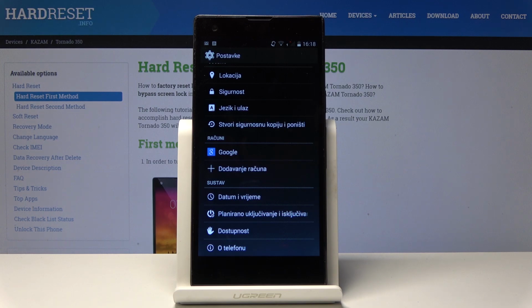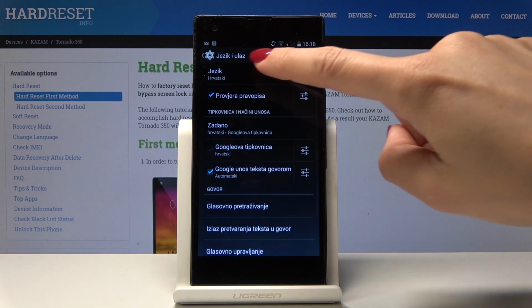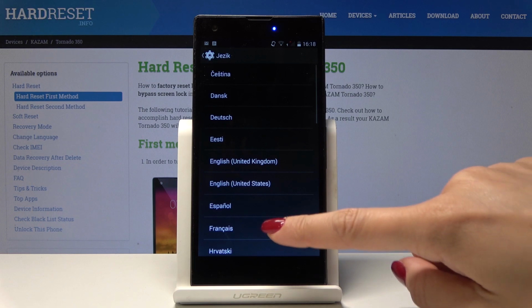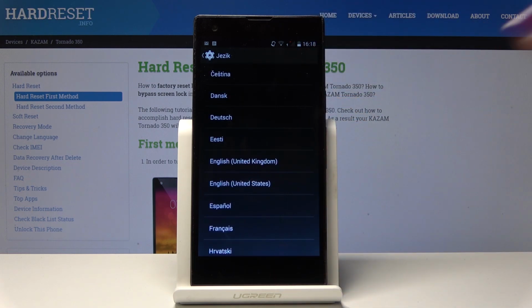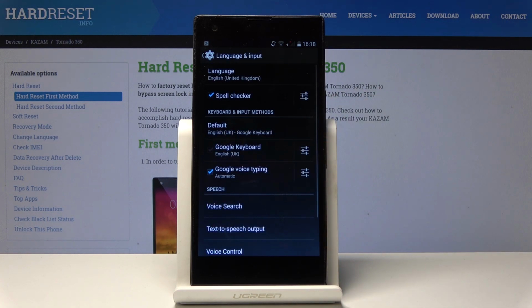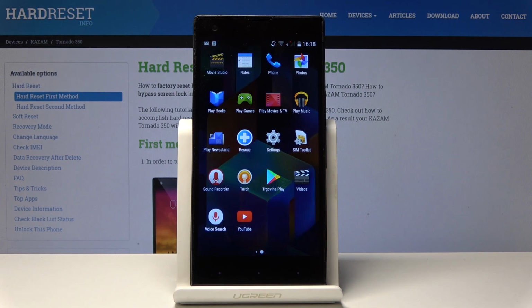If you would like to go back to the English or some other language, just select this icon with a letter, click on the first tab, and now select the language that you would like to have. So in my case, it will be English UK. And that's it. So as you can see now, it's back in English. So from now on, you can change the language whenever you want to.